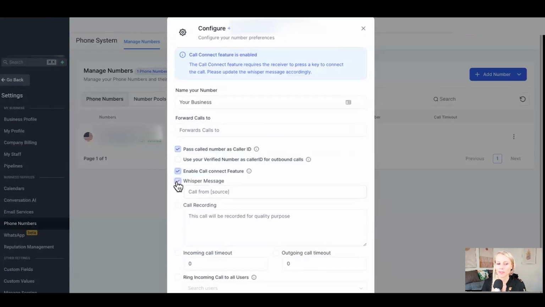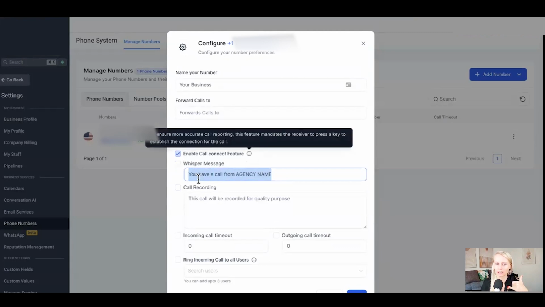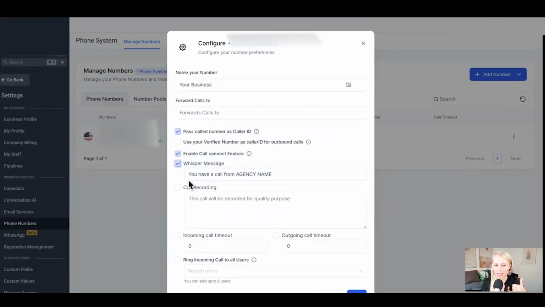Next up is the whisper message. A whisper message is something like, you have a call from your agency name. So whenever you pick up the phone, you press any key, you take the call, and then the whisper message gets played, which says, hey, you have a new call from your agency name.